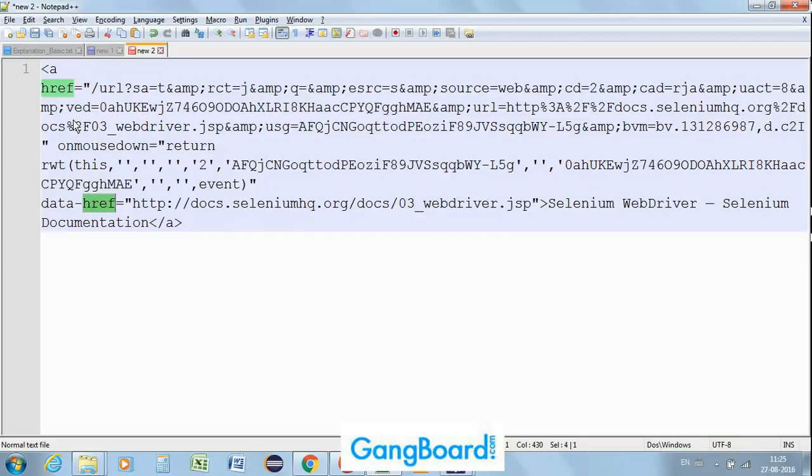So in this situation, the special case when you have a hyperlink or a button, 75 to 80 percent of the time you will have a link text for it, something like Selenium WebDriver, Selenium documentation.